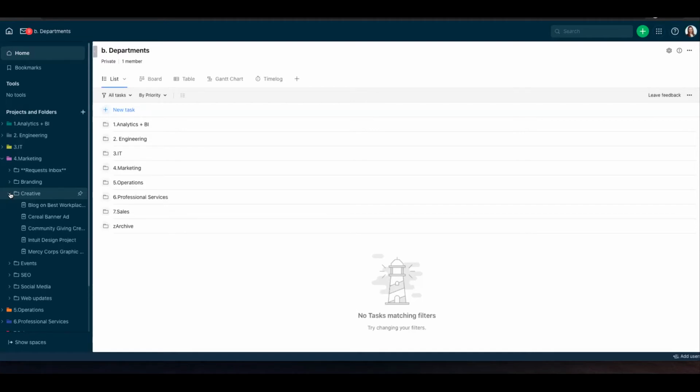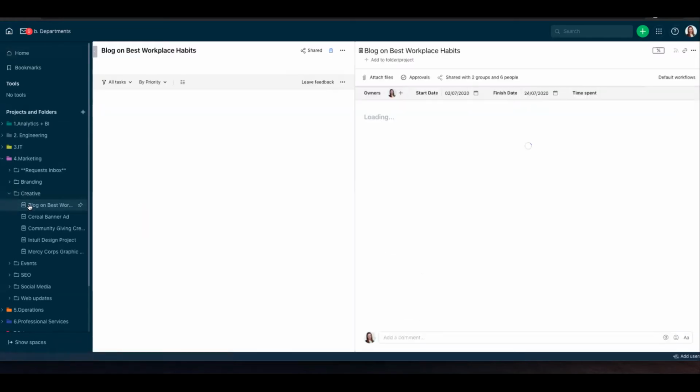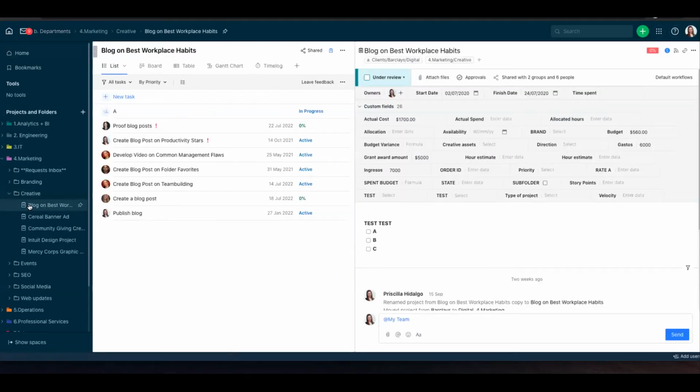Once you select a project, our fourth building block will appear in the central panel of your workspace. These are the tasks. So let's take blog on best workplace habits as an example. As soon as I selected it, the tasks appeared on this central panel. Tasks are the main actionable unit in Wrike, a place where work gets done. And they consist of a series of attributes like start date, due date, assignee, among others.